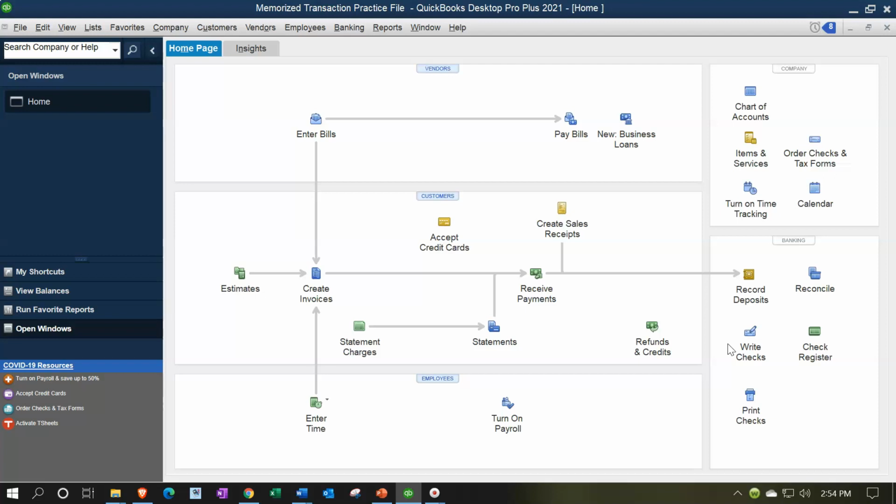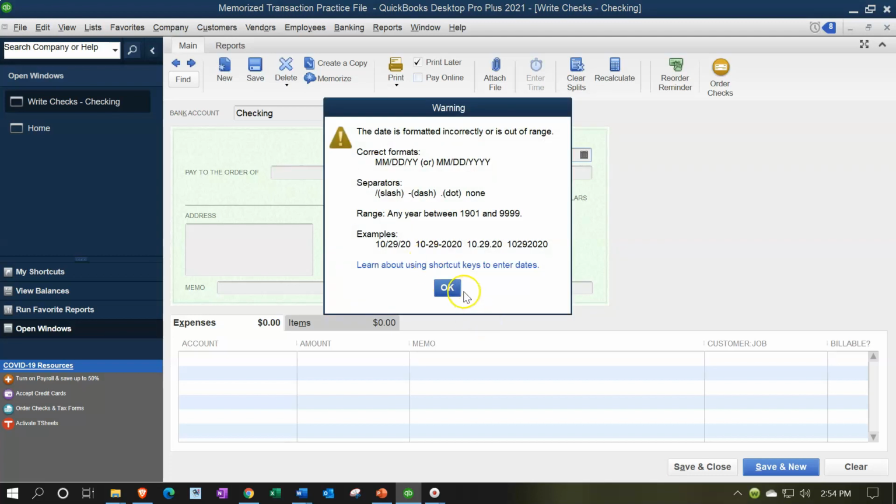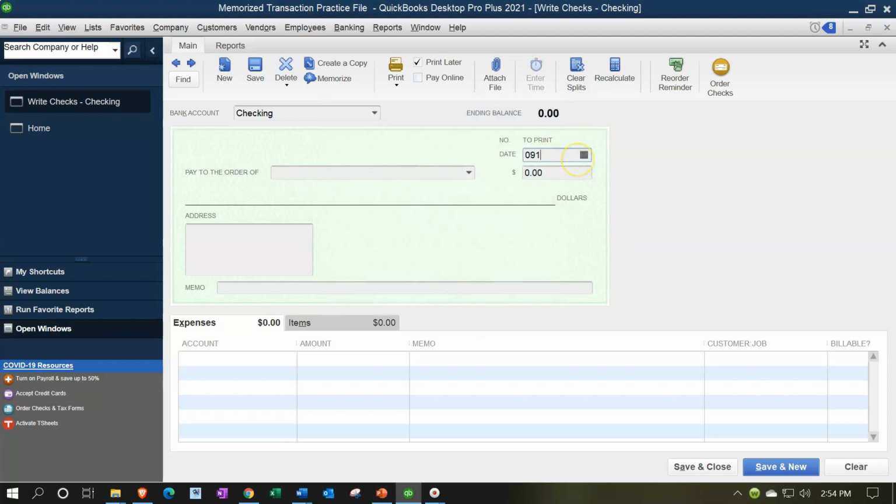So let's practice a couple of these. If we were to write then a check, we'll do a similar process with the bill, but now we're going directly with a check, decreasing the checking account. If we have the rent payment, let's do this again on 9/15/20. This is the prior month to the current month that I'm working in, so that when I memorize the transaction, it'll basically pop up as due in the current month.